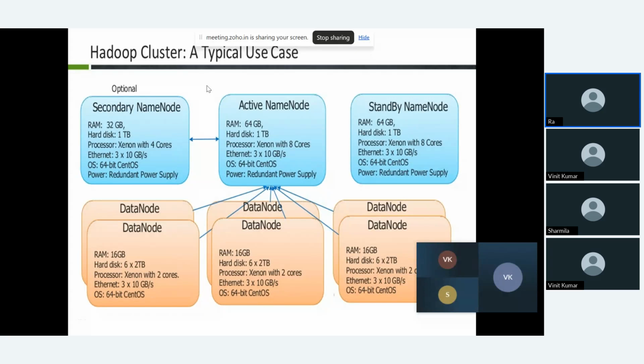So let's say at 10 a.m. the secondary name node took the backup, and at 10:10 my active name node is down. The secondary name node will take over, but it only has the snapshot of the active name node till 10 a.m. Whatever happened in the last 10 minutes at the active name node, the secondary name node doesn't have any data. So it can lose a maximum of the last 1 hour of data.